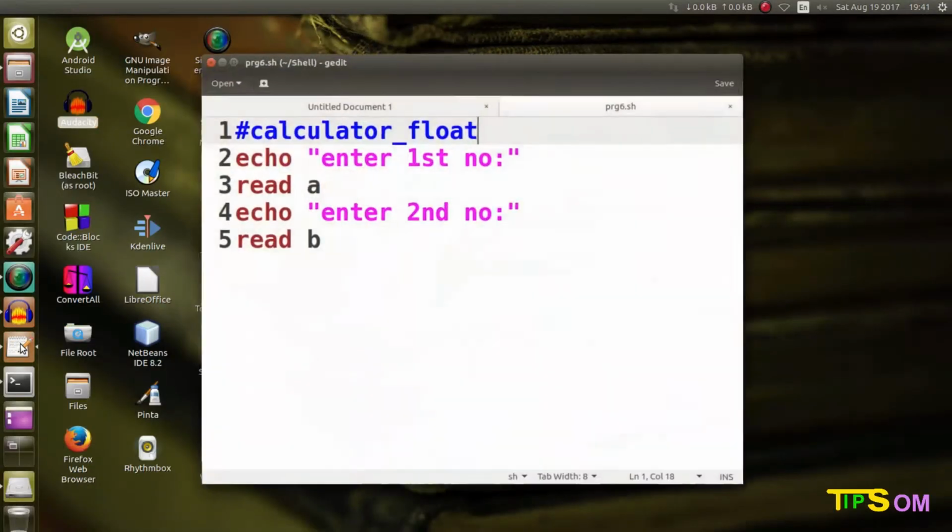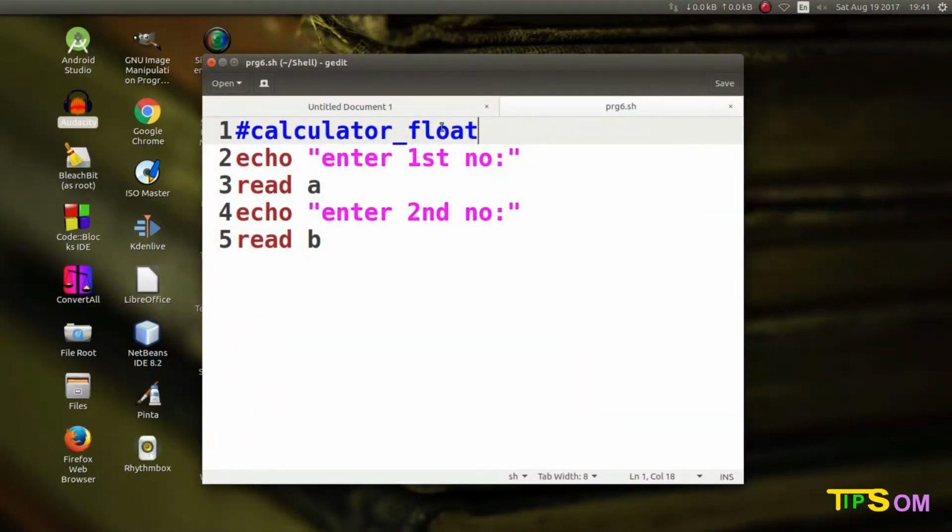In my previous videos, I have already shown a calculator for integers. Now I'm going to calculate this for floats. This is the comment line and echo. The user is asked to enter the first number, which is going to be stored in a, then the second number is going to be stored in b. This is pretty much the same if you have watched my previous video on integer numbers. It was the 13th video, and this is now the 15th video.